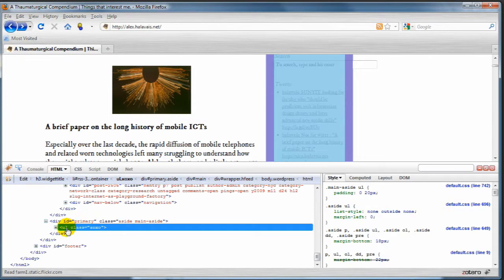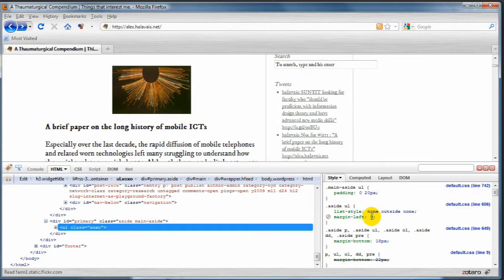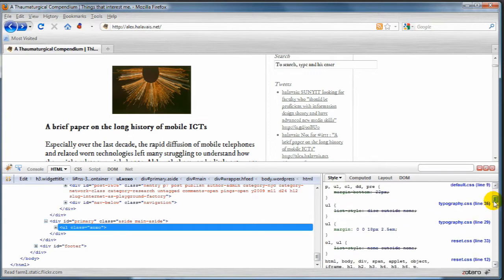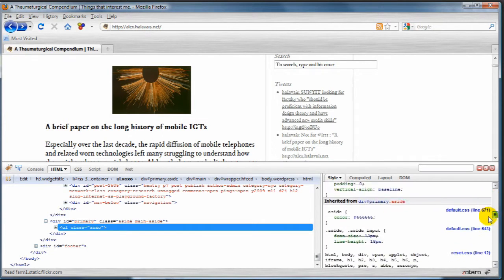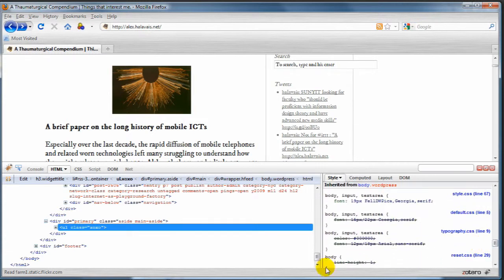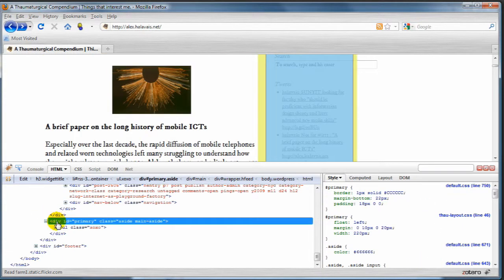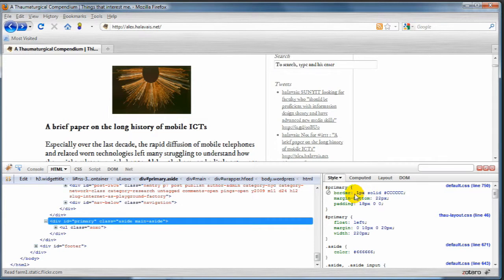So there it is right there. It's UL class XOXO. But if you look over here, you'll see we've got margin, we've got padding. Where does the border come in? Border 0, none. Well, it's not that one that sets the border, so then it must be primary. There we go. Primary has a 1 pixel solid.